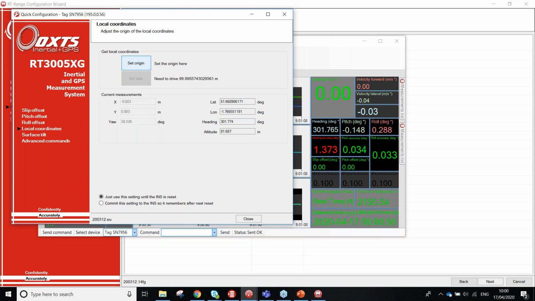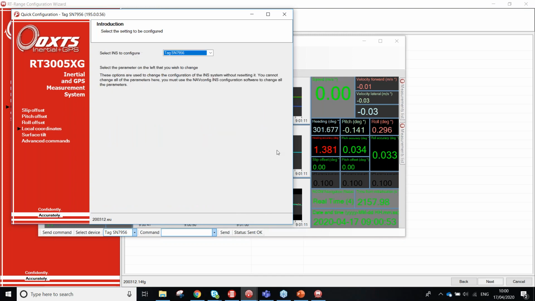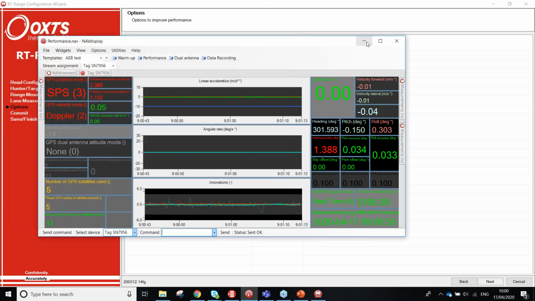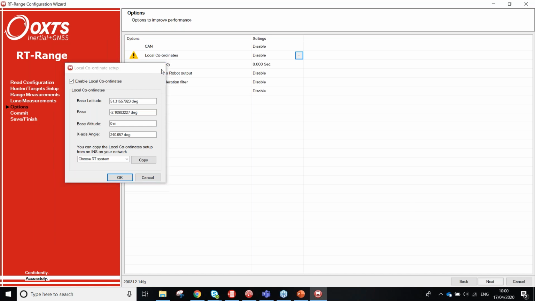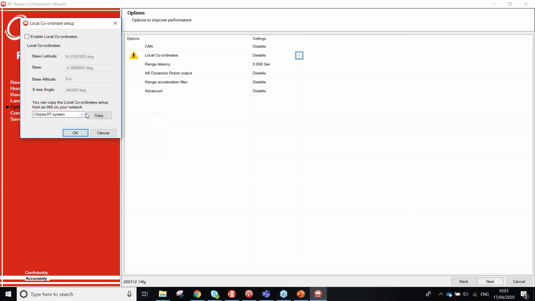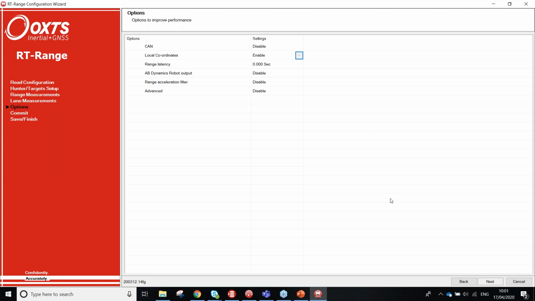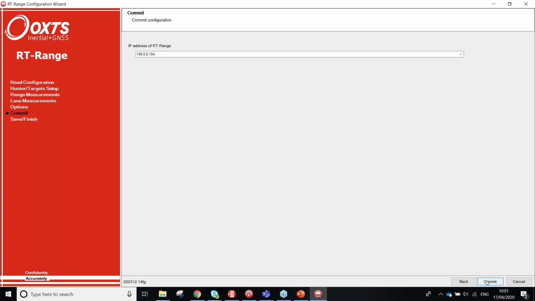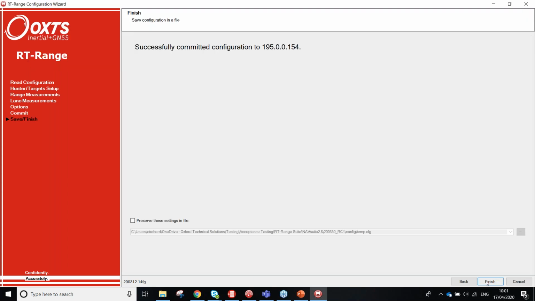So if I set origin now and close and exit this, then I should be able to copy that here. So now I've set it up in the RT quickly in nav display, and I've just copied those coordinates into the range. So now I'm just going to commit that and finish.